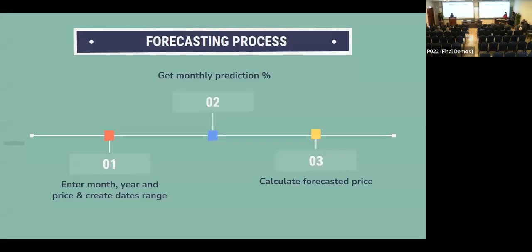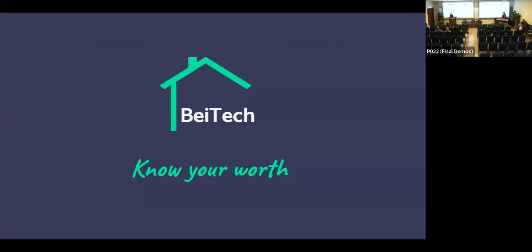Okay, so this is how our second model works. First, the user picks a month and a year for which he wants to predict the price of his property. Then we create a monthly range of dates and run the model on these different months, and then we sum the percentage of prediction and calculate the new forecasted price.